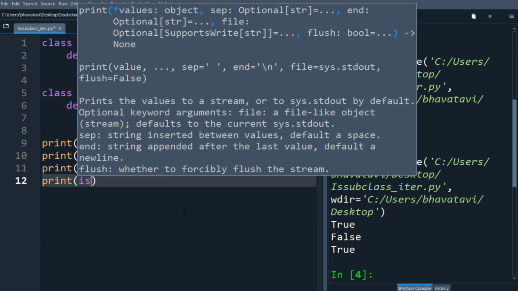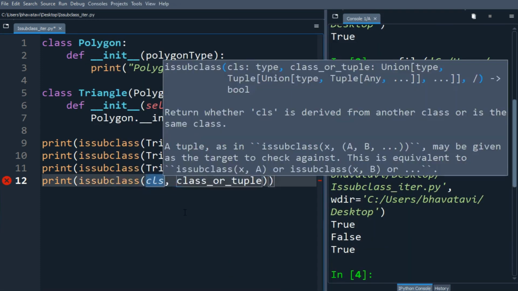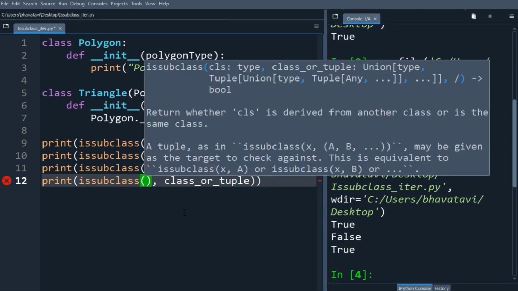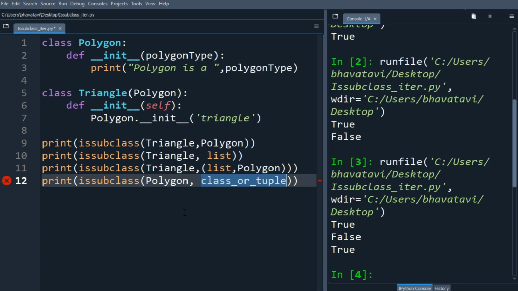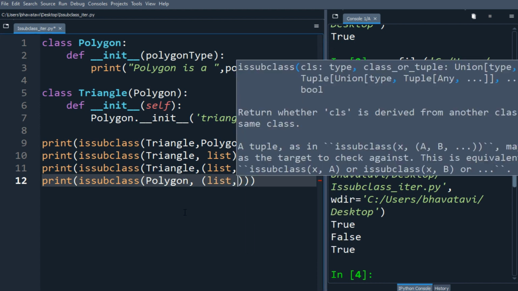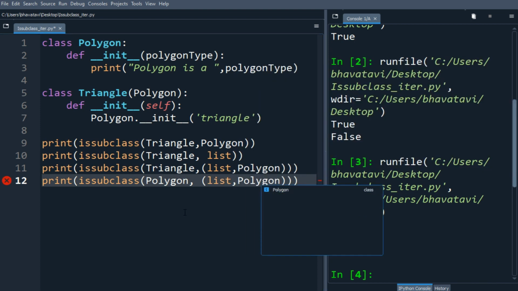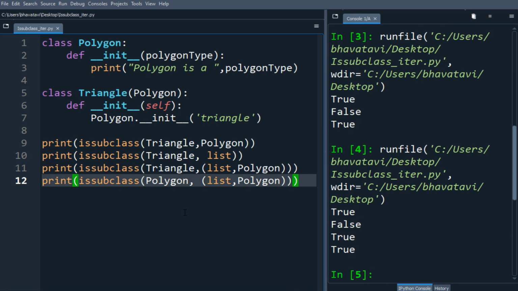Now for issubclass, first I am going to take Polygon, and the second as list and Polygon. So let's run it. Here you can see the output is True. It's important to note that a class is considered a subclass of itself.